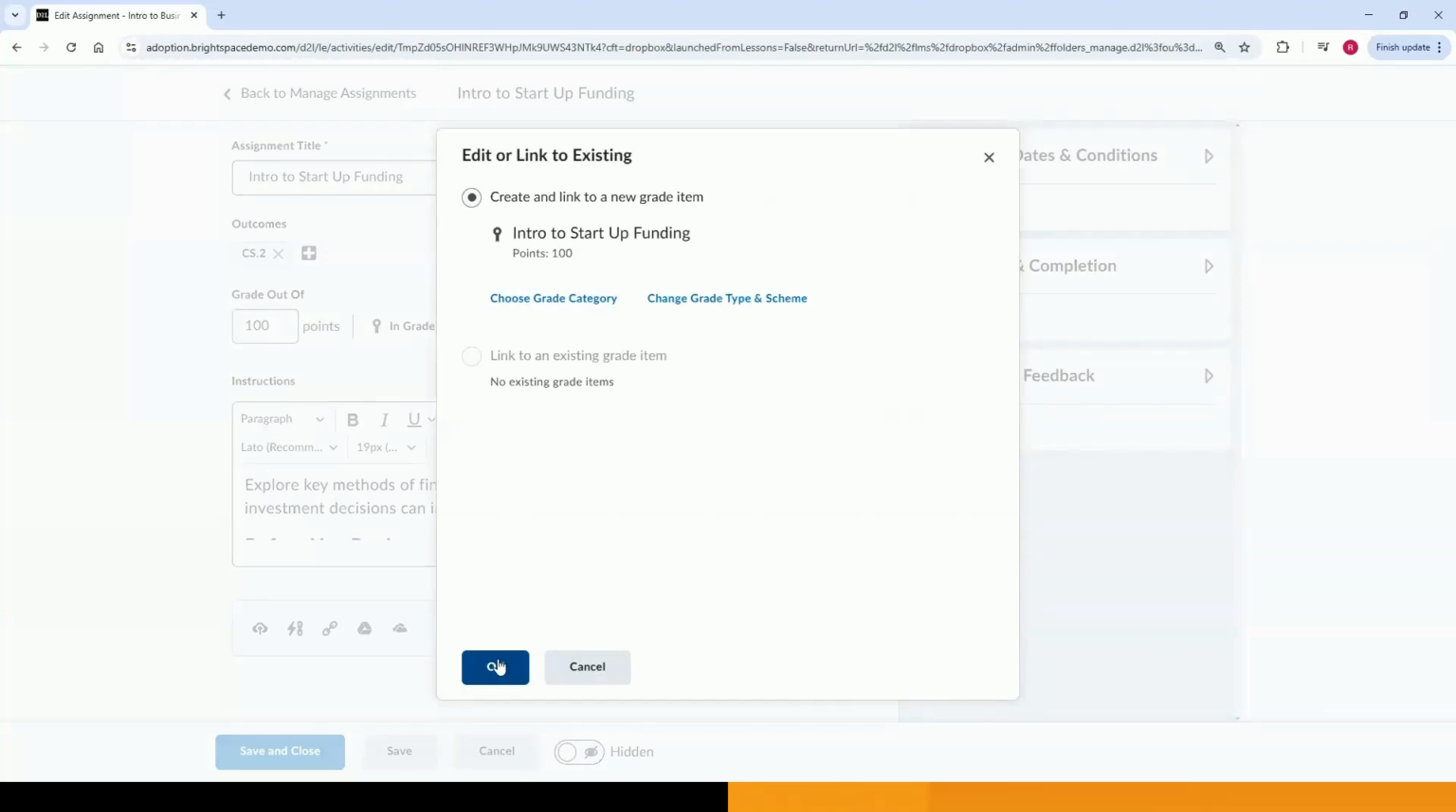And what's going to happen is it's going to create a new grade item called Intro to Startup Funding in my gradebook, which is the name of that assignment. It's going to create a grade item for it. I'm going to go ahead and select OK.